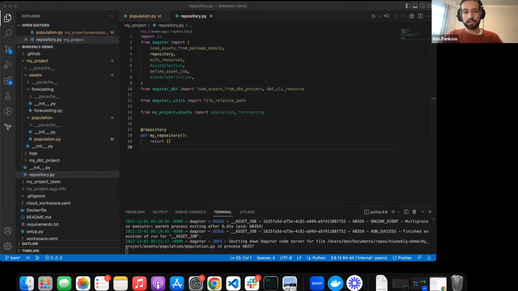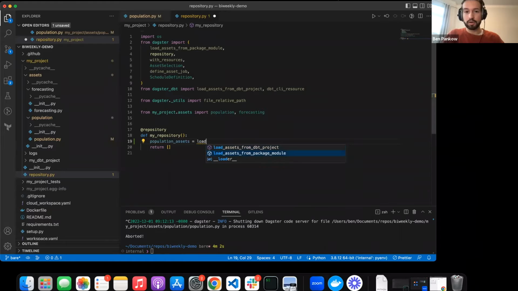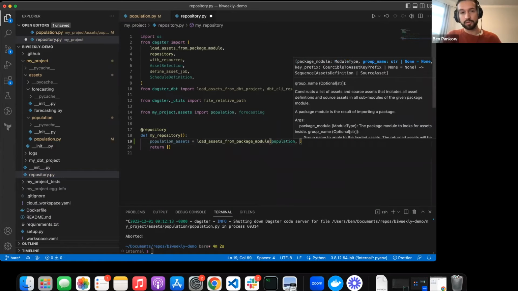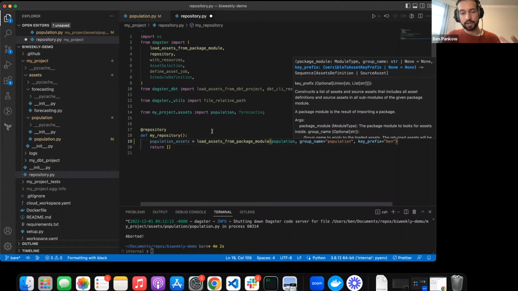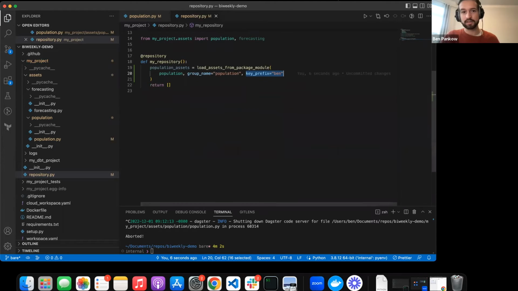So the first thing we'll do is just get our existing assets loaded as part of the repository here. So what we'll want to do is create some population assets, and we'll use this load assets from package module utility function to import our assets from the population Python module. We'll assign them a group name just for organization purposes, and we'll add this key prefix, which I'll talk about a bit later, but this just prefixes the name of the assets. I'll explain why this has been in just a few minutes.